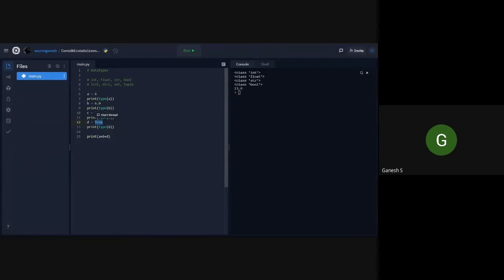Okay, but now coming to the other part, which is string. You can't directly add a string, right? Maybe if some of you use JavaScript, you know that you can do that in JavaScript, but not here in Python. In Python, you need to do something called casting.